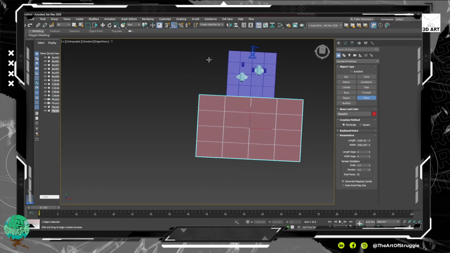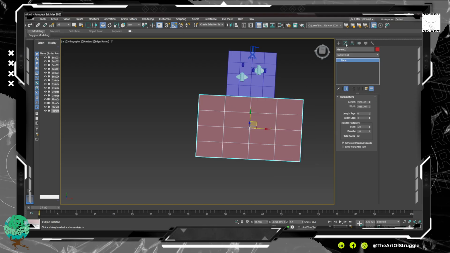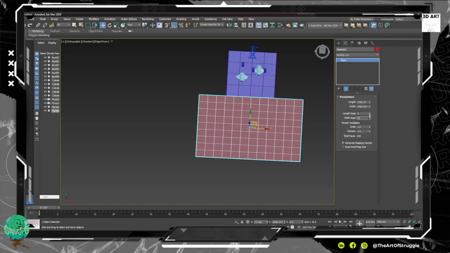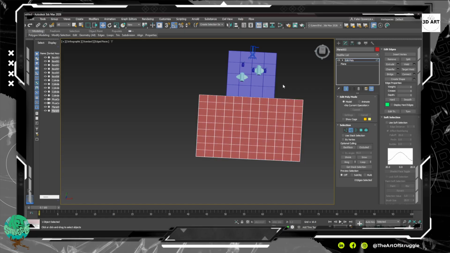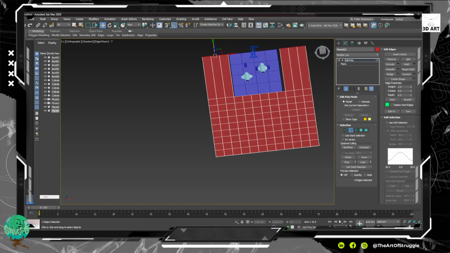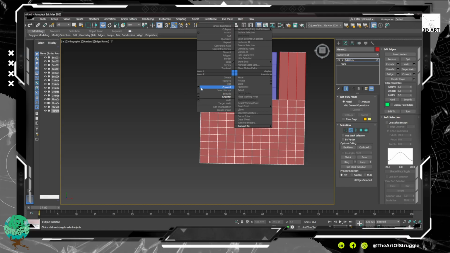So what I want to do is encompass this thing. Actually, let me add some more length and width segments to it. Probably going to need it. I'm going to do edit poly. Grab these, and I'm just going to shift drag them this way because this will be my water. The red will be like the background.